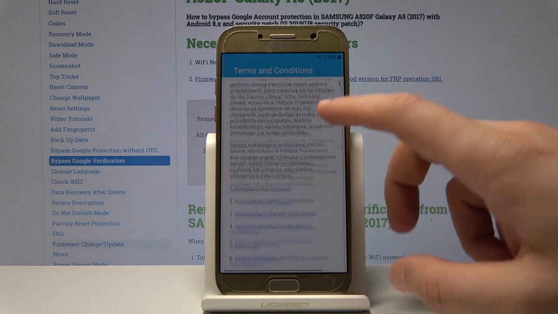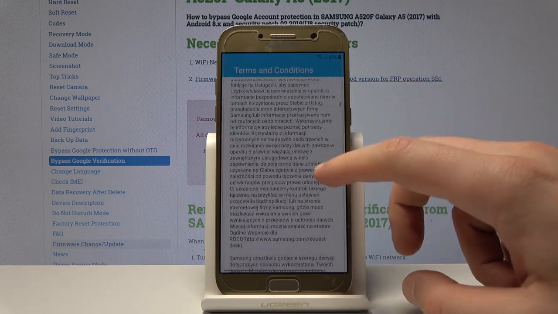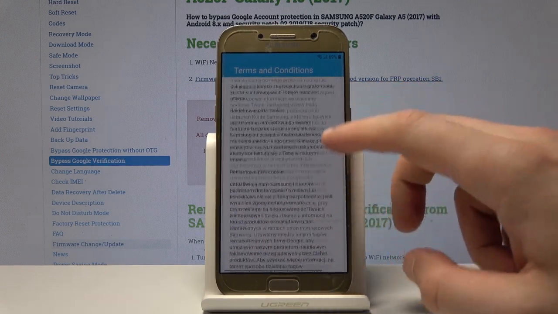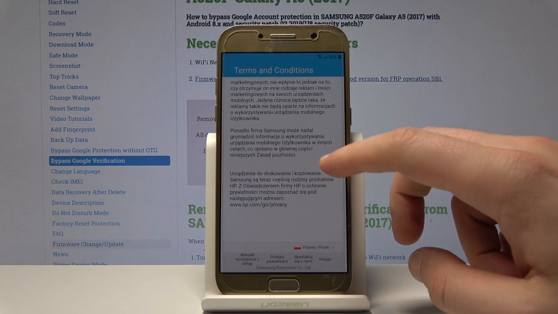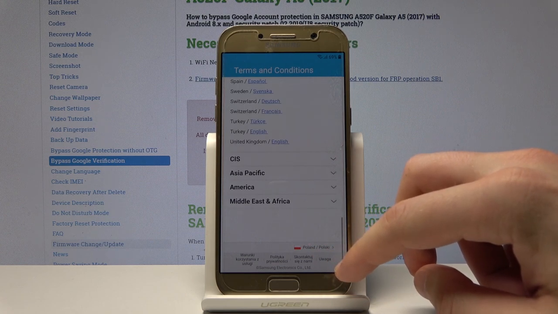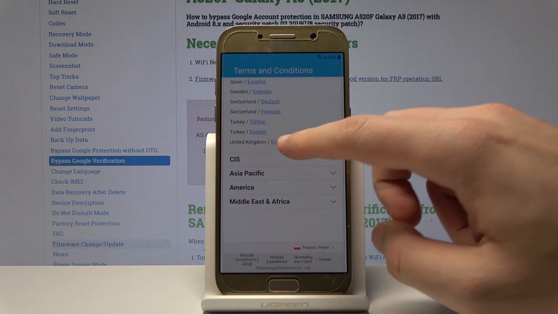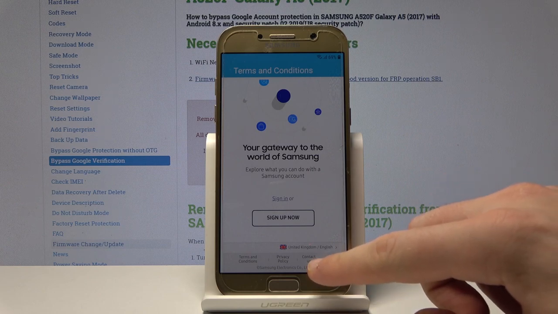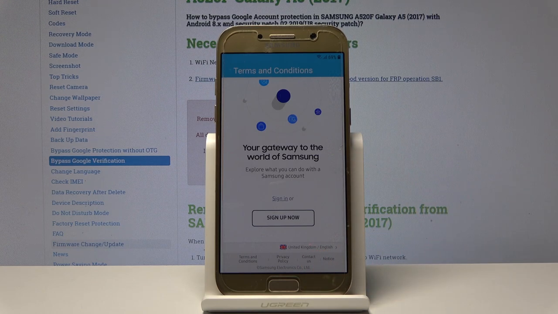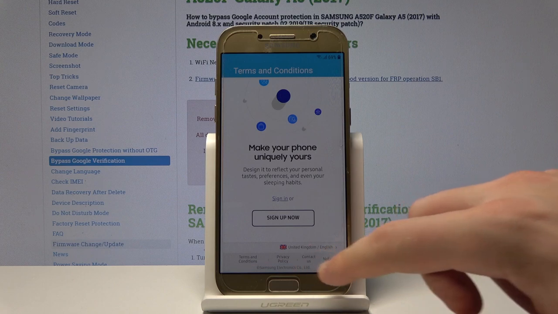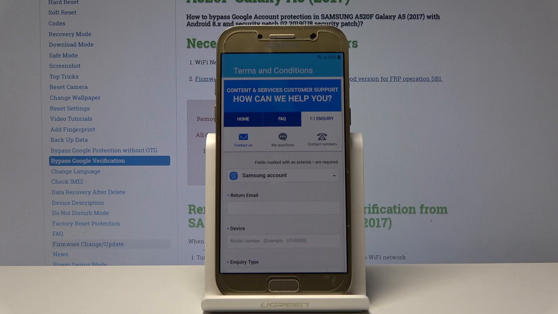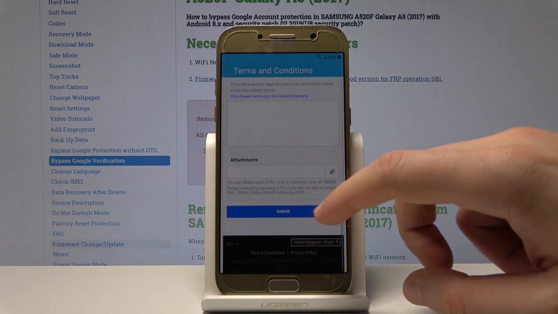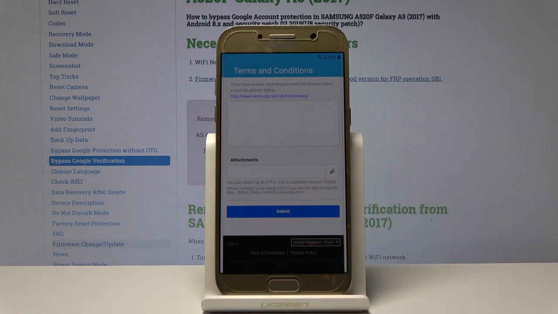Alright, let's scroll down to the bottom of the list. Here, let me just choose English. And let's choose here, contact us right here. At the bottom you should have contact us. Let's tap it. Then let's scroll down again and choose here sign in.